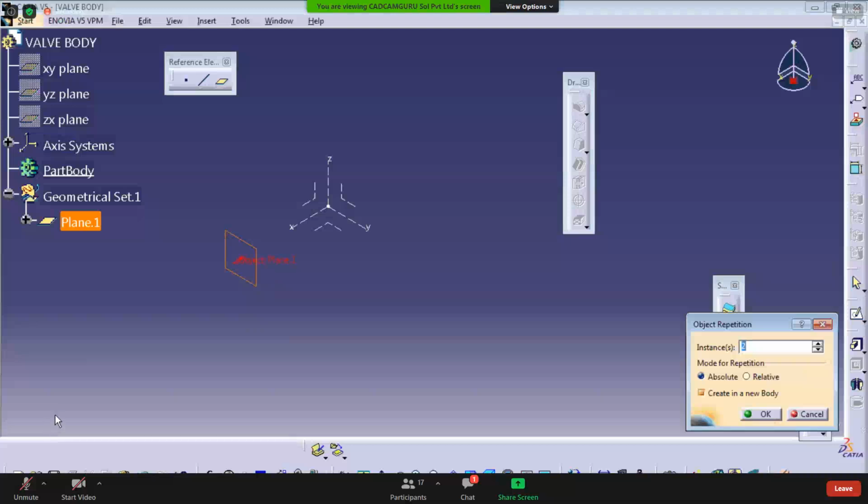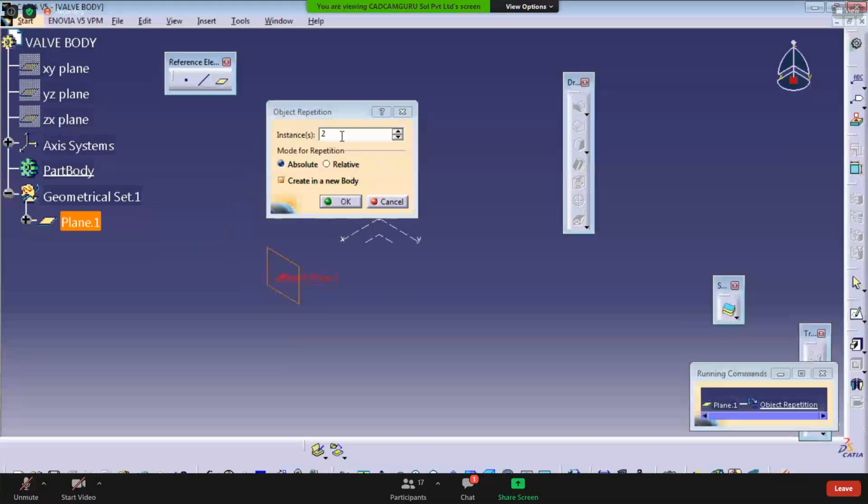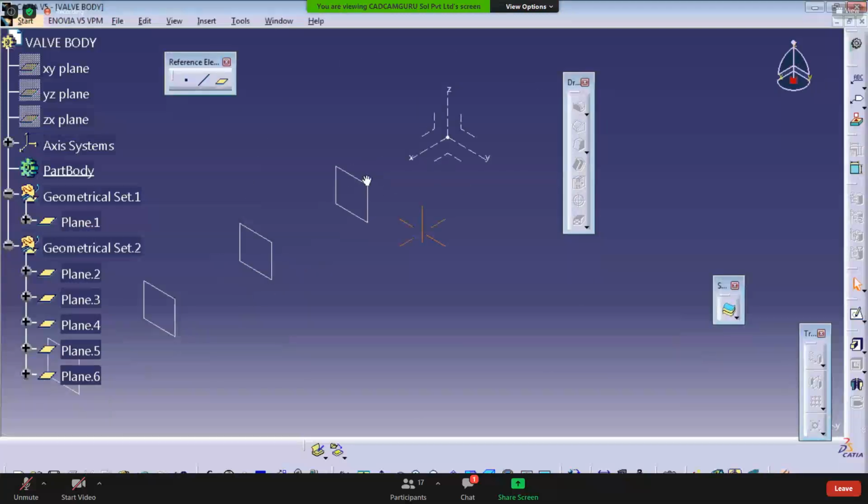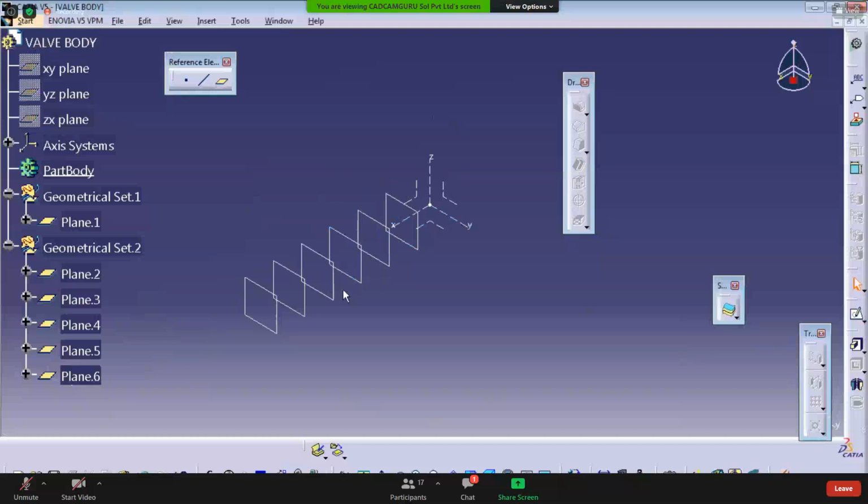So it is asking you to select the object to repeat. It generally doesn't ask directly, it will continue with the entities. Just a minute, I'll check any other object. Yeah, here is the dialog box. So here it is asking you the quantity, how many you want. Let's say it is 5 and click on OK. So 5 entities are duplicated here.